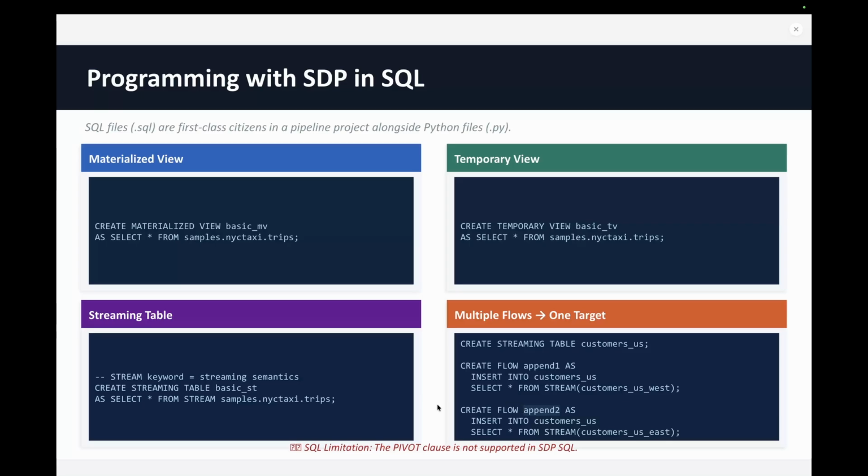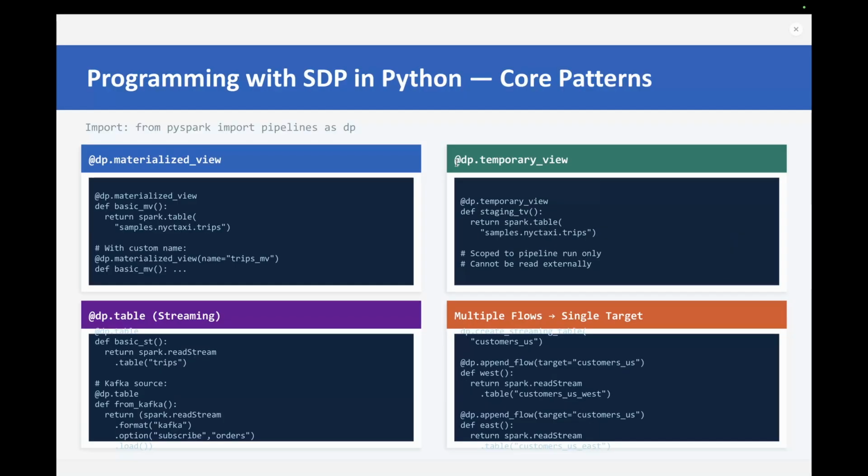What are the limitations in SQL? In SDP, the pivot clause is not supported. Here is a way to create an SDP in Python, the core patterns. Before that, we need to import pipelines from PySpark: import pipelines as dp.